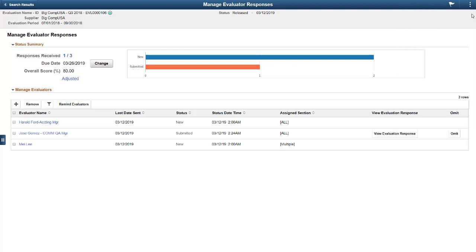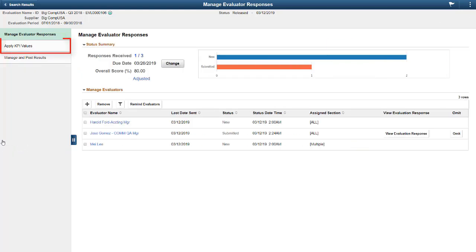Besides managing responses for subjective questions, one of the responsibilities of the scorecard owner is applying the KPI values for this evaluation. To do this, expand the steps on the left and go to the Apply KPI Values step. You can expand or collapse the left panel to toggle between the Manage Evaluator Responses page, Apply KPI Values page, and Manage and Post Results page.